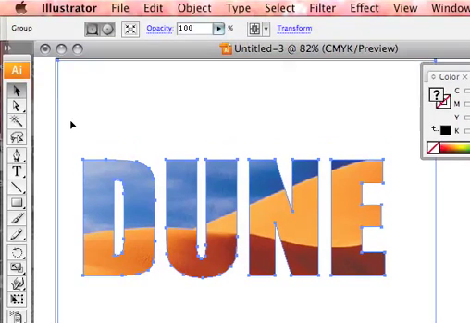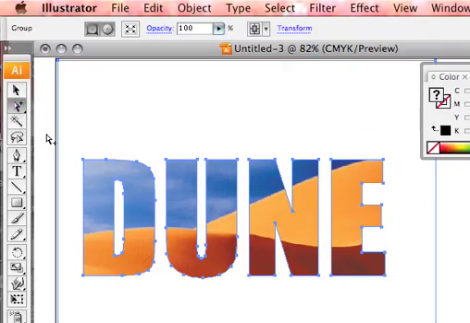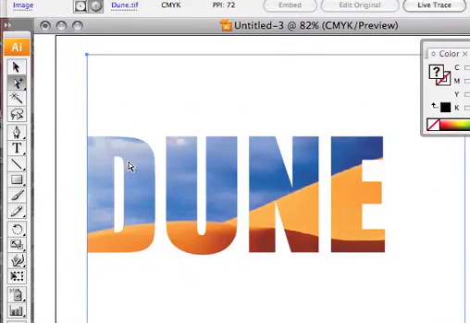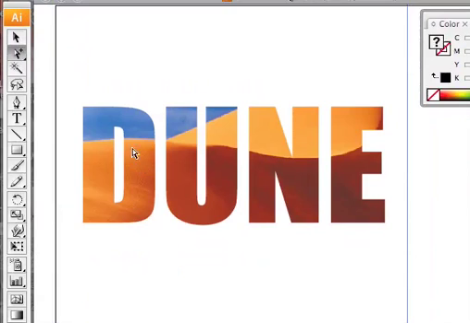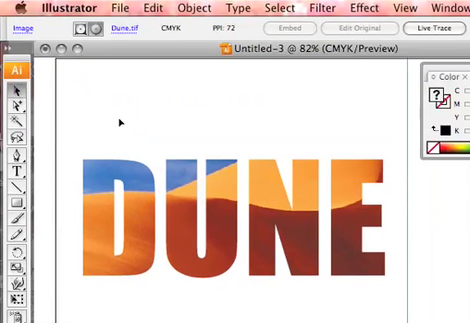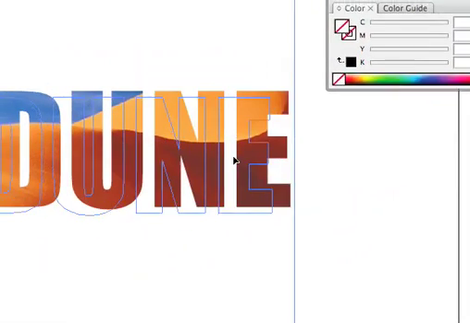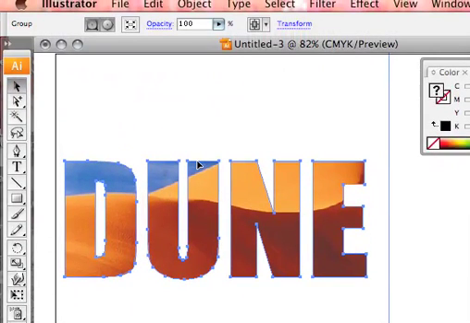Now these are separate from each other, so you can go and grab the subset selection tool, they call it the group selection tool, and I can move, for instance, the photo around to get maybe just the right area of dune inside my text, and go back to the regular selection tool, and when you click on it, it'll select both items and move it around the view. That's how you create text clipping masks.